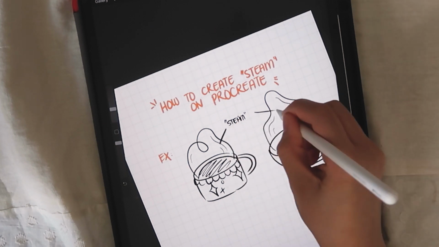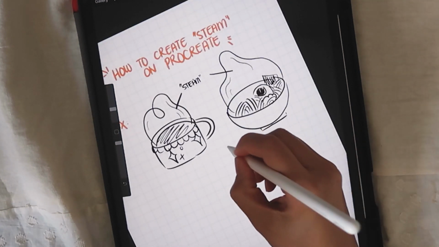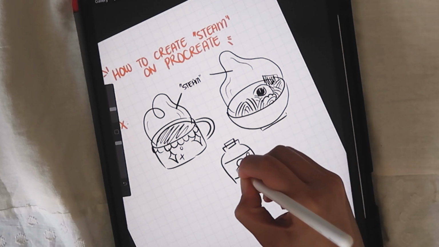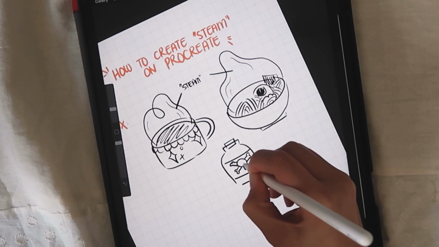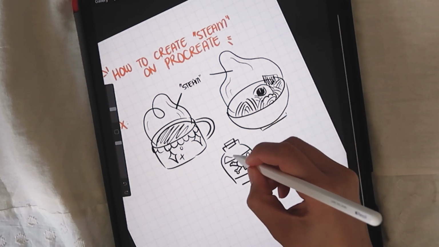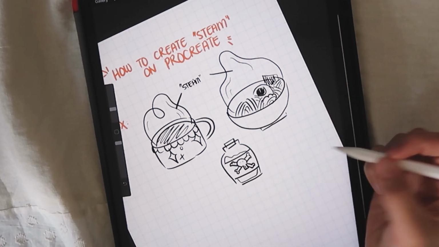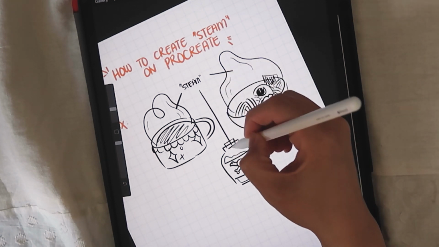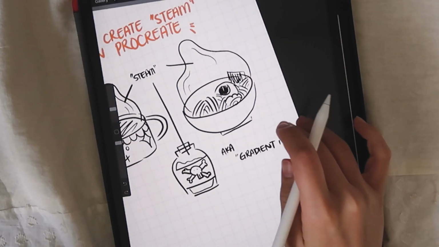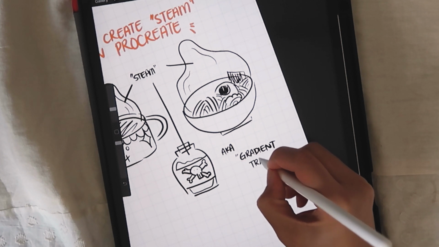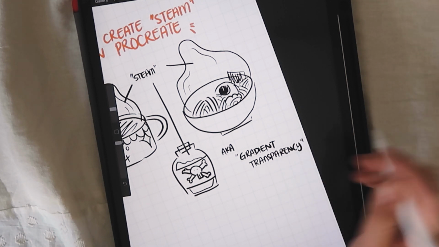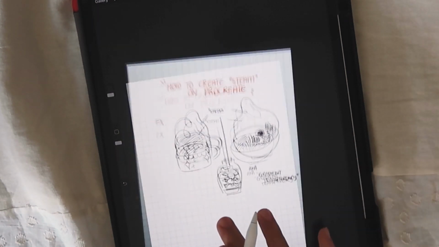You can even see it, like let's say you want to make a jar. No, it's actually not a regular jar, it's a poisonous jar. And you have that little steam in there, right? You'd also use this effect here. It's kind of like a steam effect, aka a gradient transparency. Okay, so here are some examples of when you would use it.